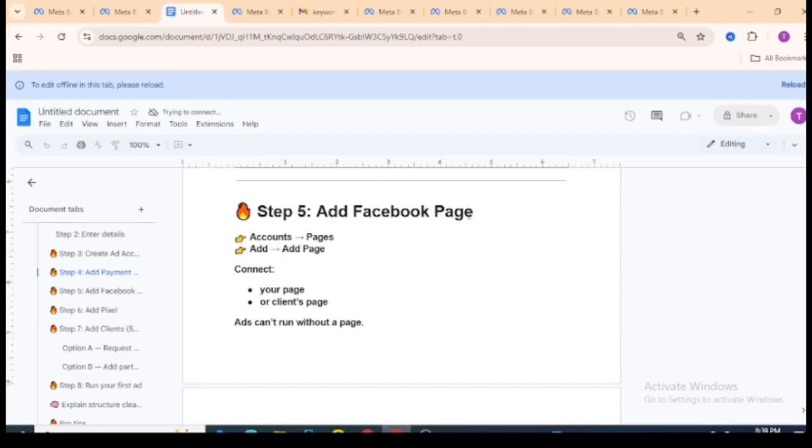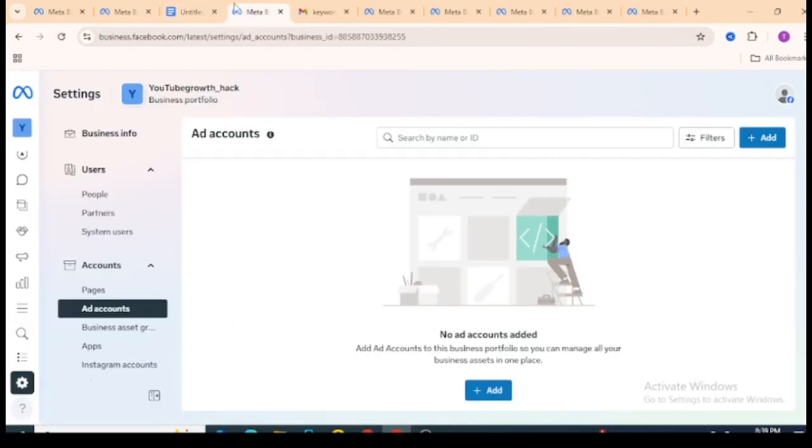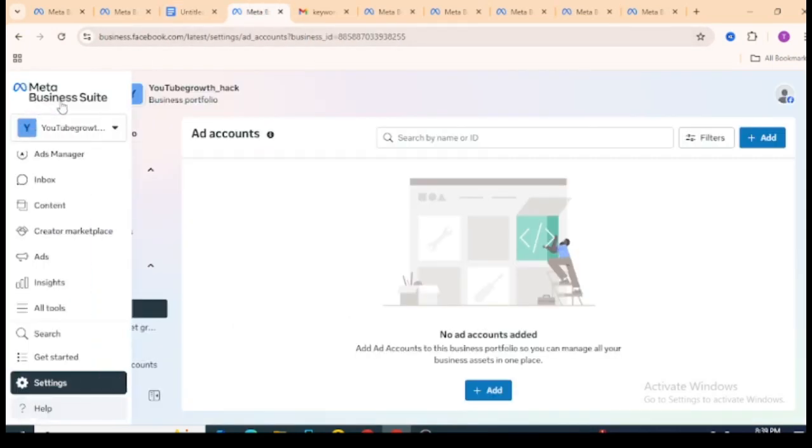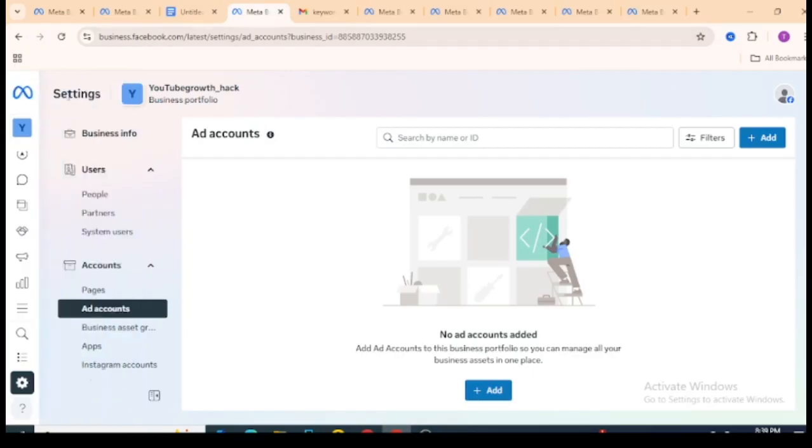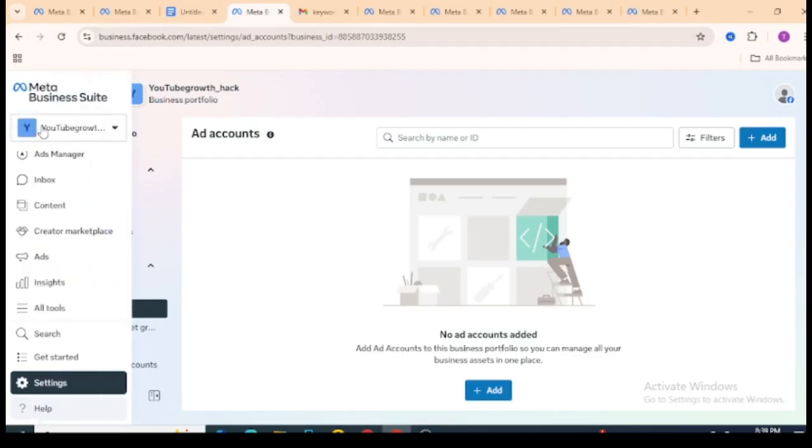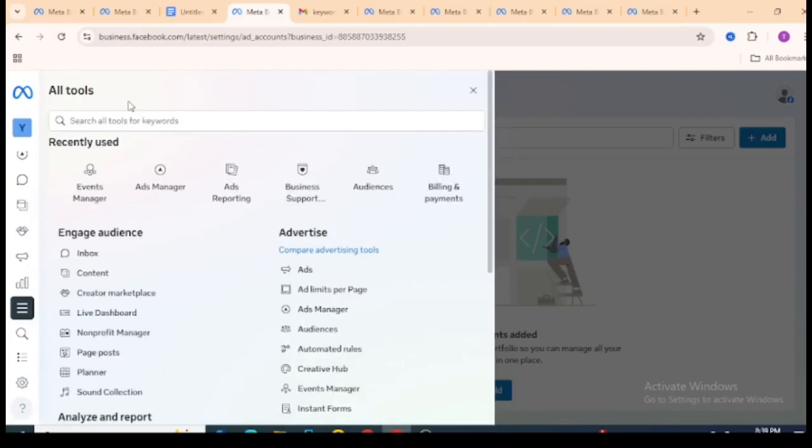Then you also need to add a Facebook page, right? To add a Facebook page, you can create one, or you can also add an existing one. So if we go back, under accounts, go back to all tools right here, and then we want to look for our accounts. Or we can just search for accounts right here, and then go to accounts.